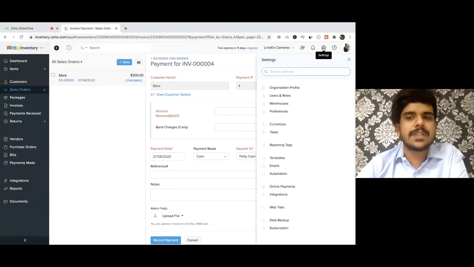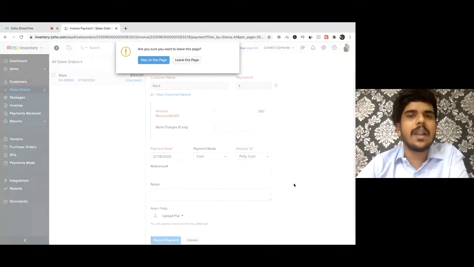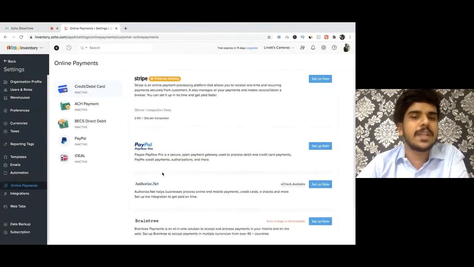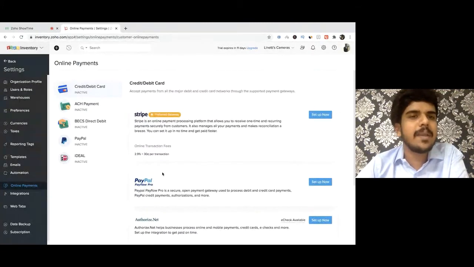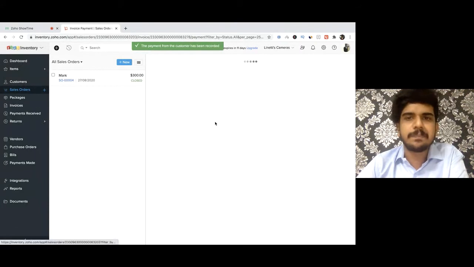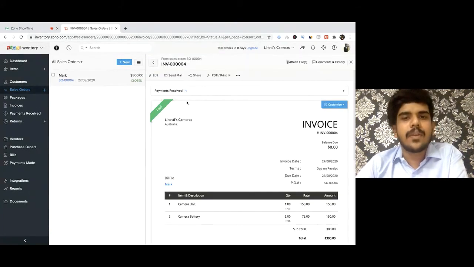One of the key integrations that Zoho Inventory has is the online payment gateway integrations. If you are working with any of these online payment gateways, you can have them integrated with Zoho Inventory. The advantage of having them integrated is that whenever you create an invoice, you can send a payment link to your customer and they can directly make the payment online. If it's a payment that they're making through cash or check, you can record the payment manually, and your invoice status will be converted to paid.